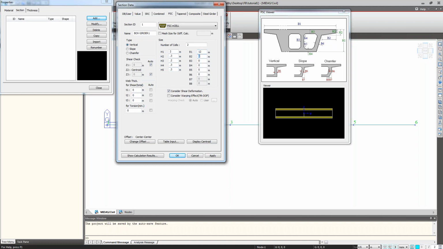total width is 12 meter, and B2 the cantilever distance is 2 meters, and B3 web thickness 0.3, B4 top haunch is 0.2, B5 bottom haunch is 0.2, and outer web thickness is 0.3. So if my dimensions are correct, then only this preview will happen. If the preview is not appearing over there, there is a mistake in the input. We have to check on that one.